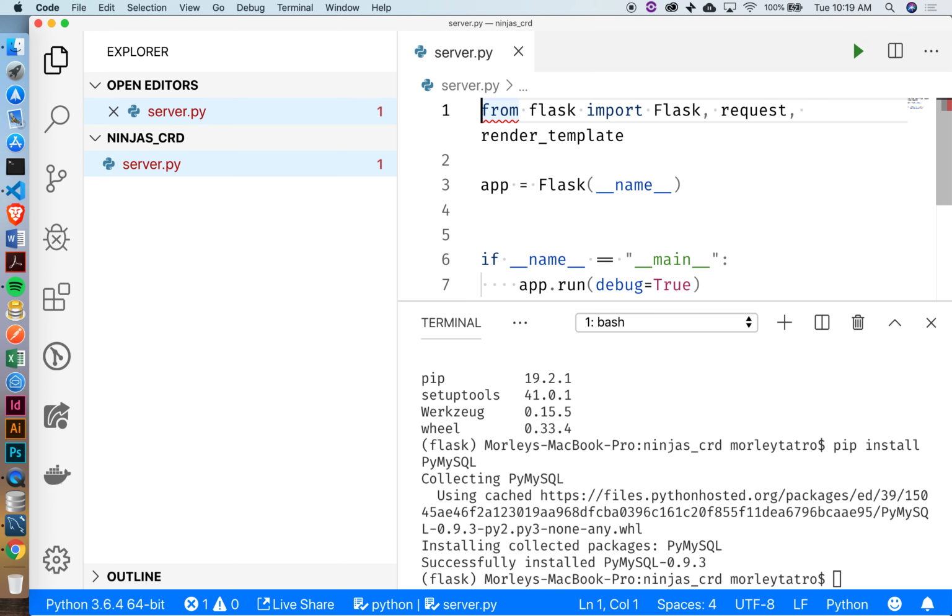Does the port that we're running Flask on and the port MySQL, do those have to match? No, they should not match. If you tried to run it on the same port that MySQL is running, you would most likely run into some kind of error. It would say address already in use. By default, Flask is going to run this on port 5000, which is fine for us.